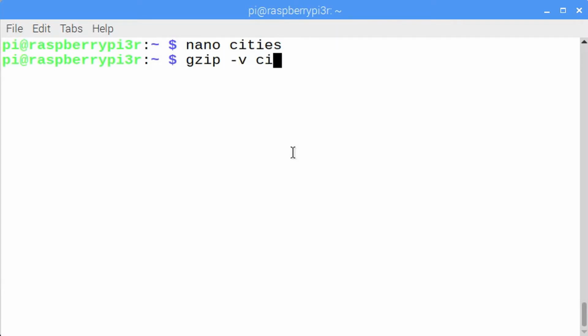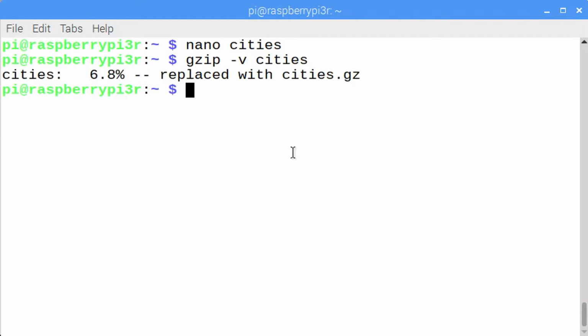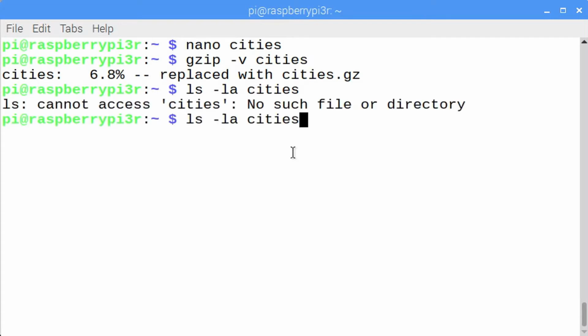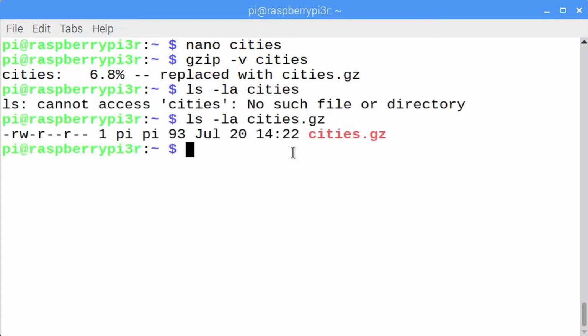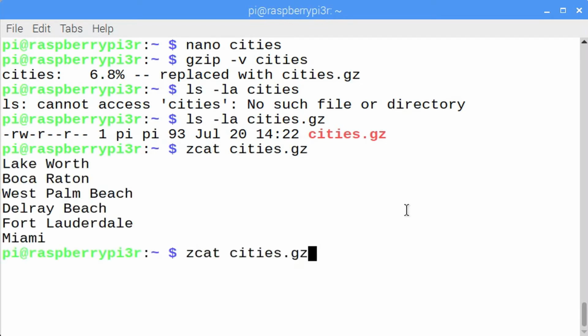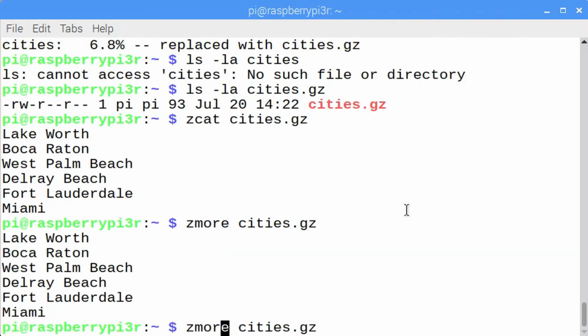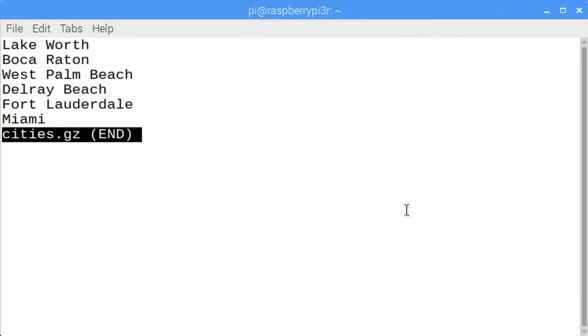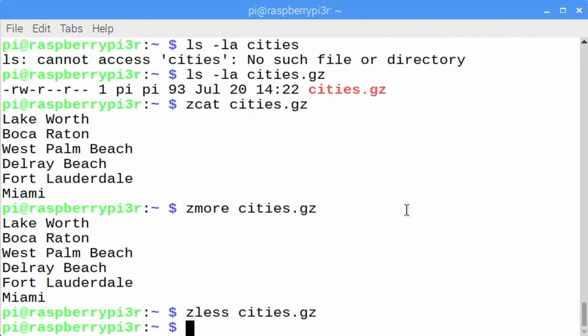In order to zip a file using gzip, enter gzip -v space cities, the file which we want to compress. The reason you enter -v is for verbose, because you want to see by how much the file was compressed. You can use the zcat command to display the contents of a zipped text file without uncompressing the file. And there's also zmore and zless.